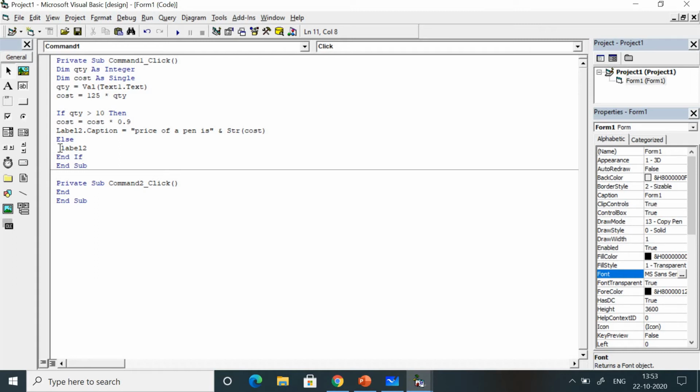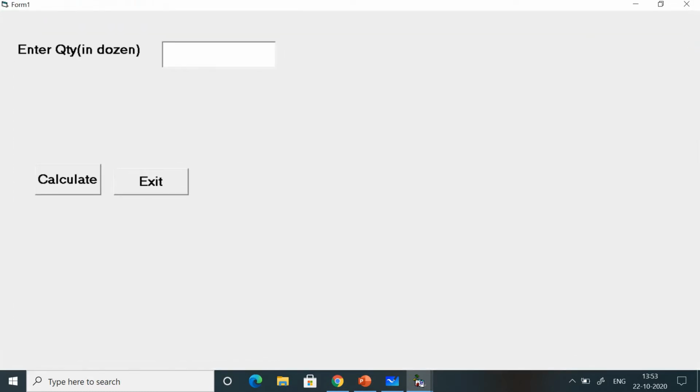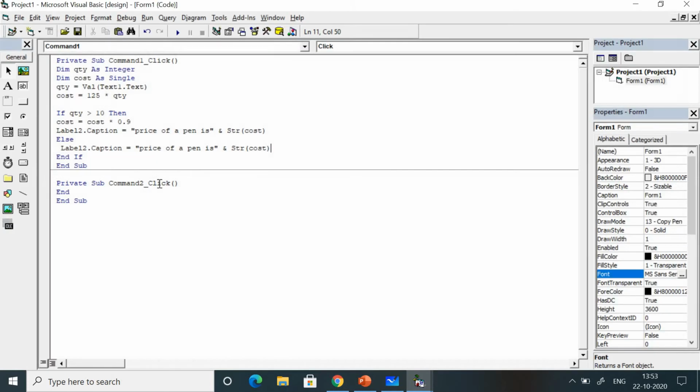label 2 dot caption equals to "price of a pen is" concatenate cost. Now I am running the program. You will see if I enter the quantity 11, I will get price of a pen is 1237.5. If I click on exit, I go back to my main program.